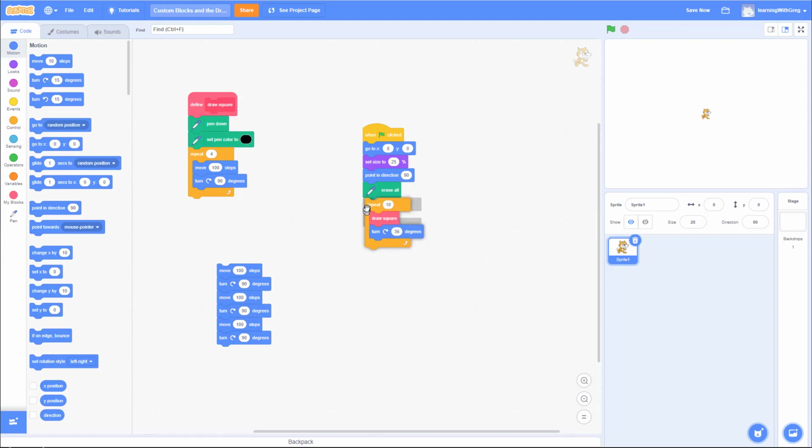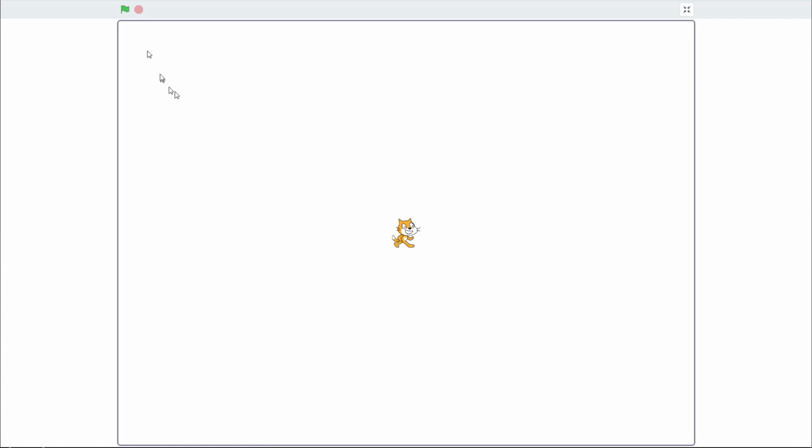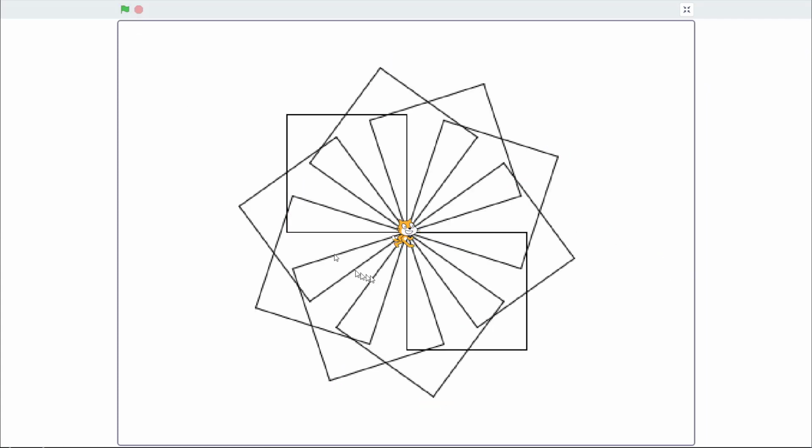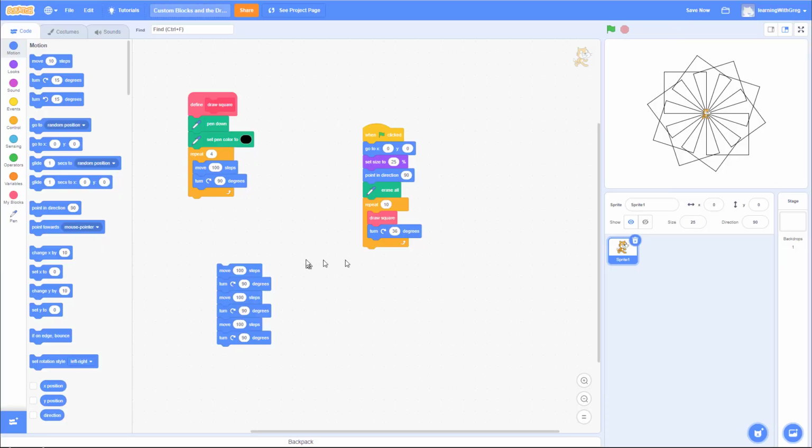Now let's bring this repeat 10 times, and we'll go into full screen mode, and let's check out what happens when I hit this. So now he's drawing square after square. He's turning, so he's drawing a square, he's turning 36 degrees, he's drawing another square, and he repeats that all the way around. So now we have this cool flower pattern, and we've done this by just utilizing our custom block within a loop.